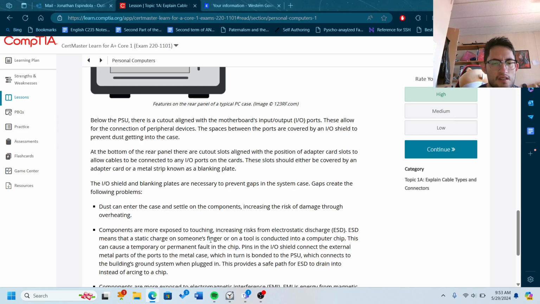There's also ESD, electrostatic discharge, which means that static energy from someone or a tool is conducted into a computer. This can cause temporary or permanent faults in the chip. Pins in the I/O shield connect the external metal parts of the ports to the metal case, which in turn is bonded to the PSU, which connects to the building ground system when plugged in. This provides a safe path for ESD to drain into instead of arcing to a chip. I guess I didn't know that.